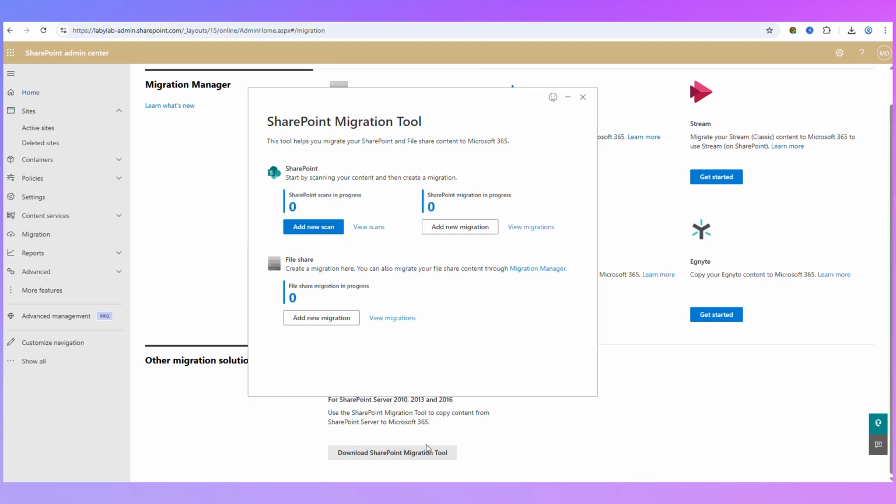So I've downloaded the SharePoint Migration Tool and installed it. When you install it, all it's going to do is pop up and ask you to sign into the Microsoft 365 tenant that you would like to migrate data to. So I've got a few options here. I can set up a new migration from SharePoint or a new migration from a file share.